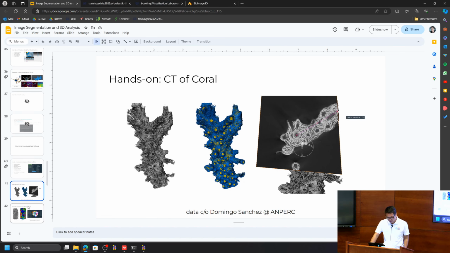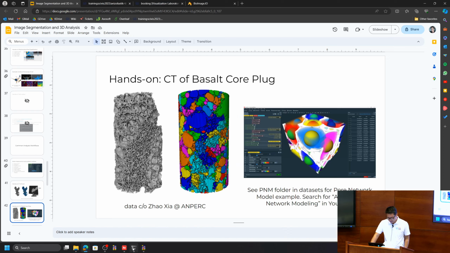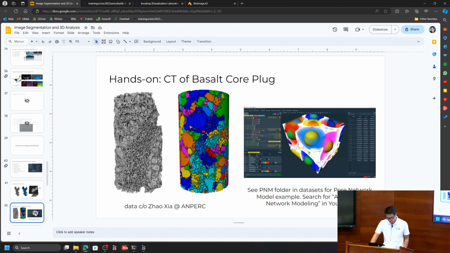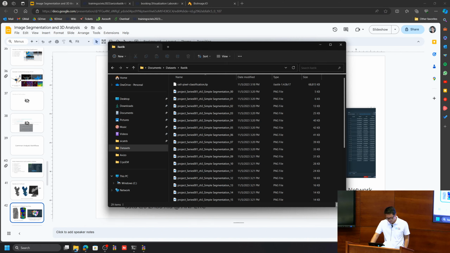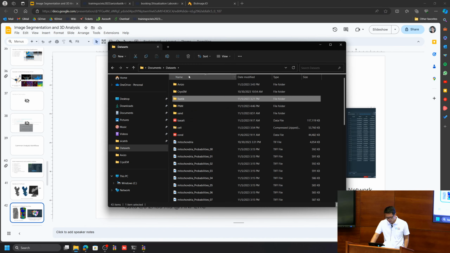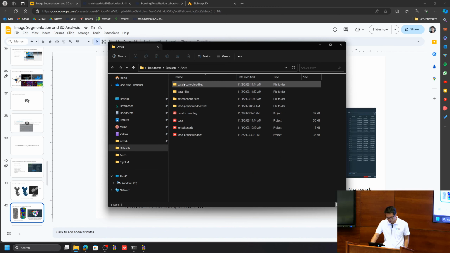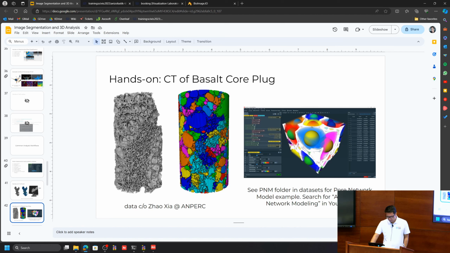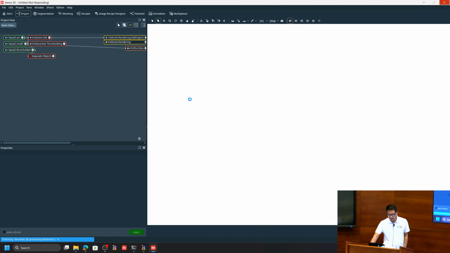And now finally, we'll go to the last data set. So I'm just gonna close this. So for the sake of time, I have a preloaded project here in the datasets folder. So I'll just load that. Okay. So this is a core plug sample, right?